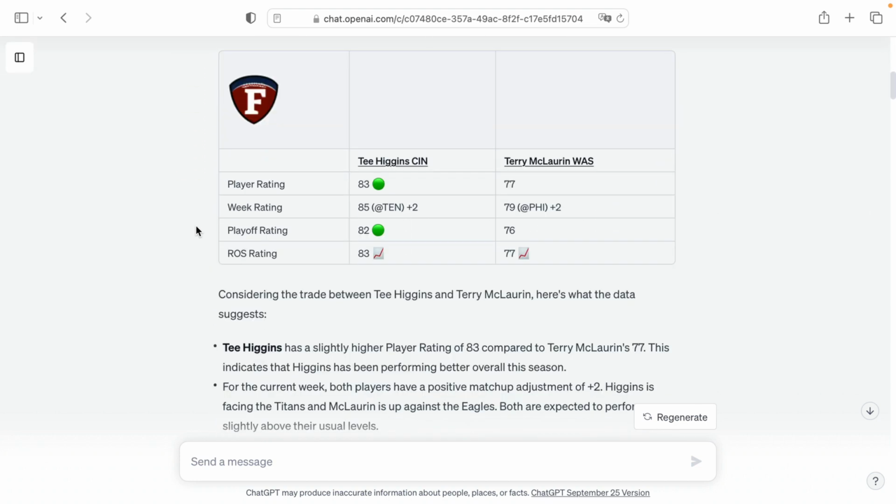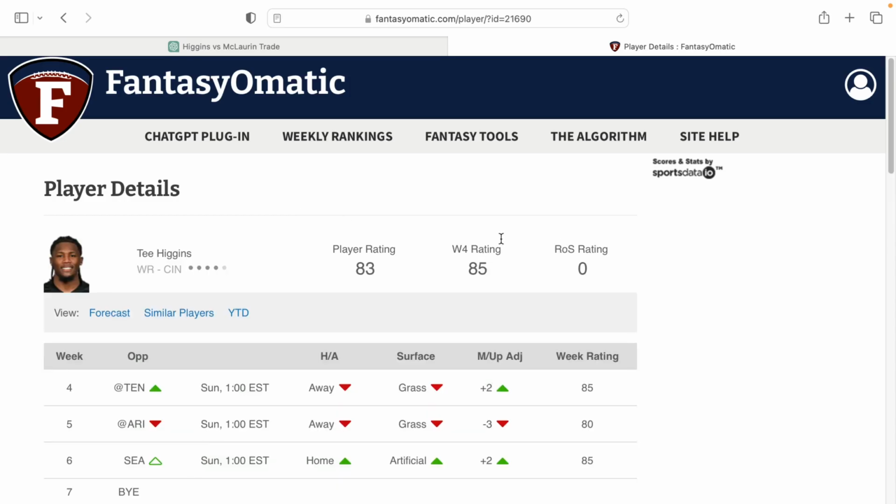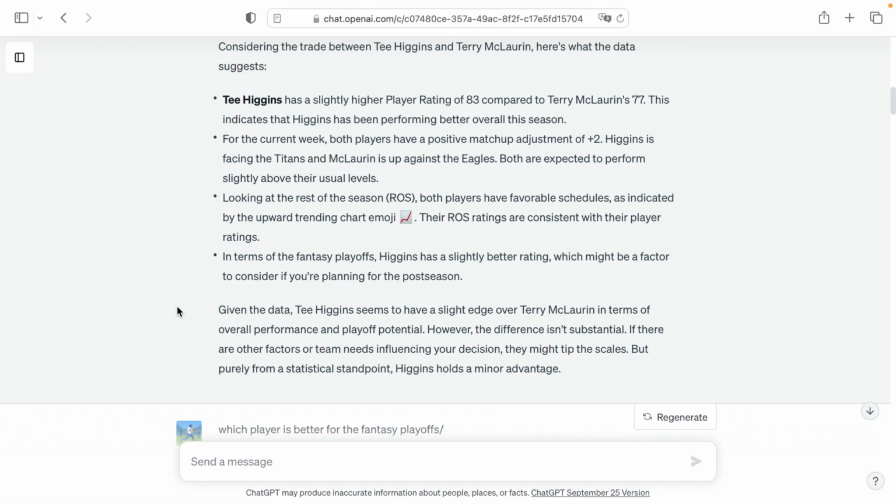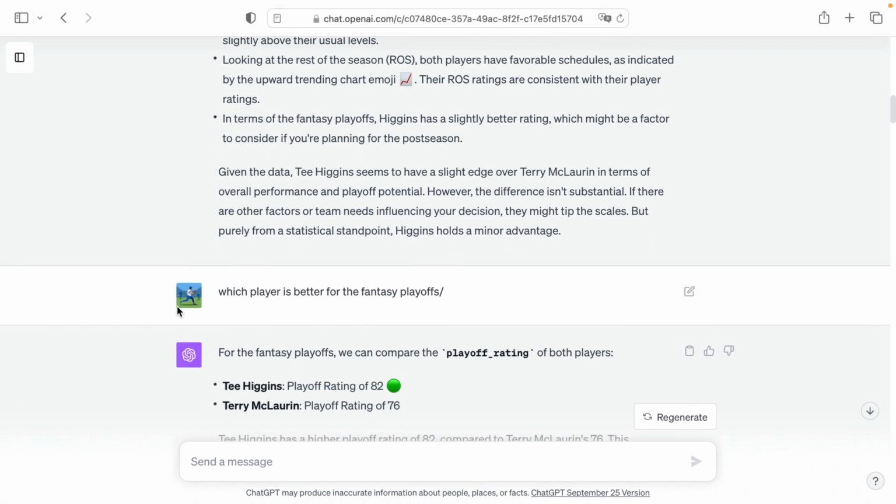And here you see it gives us a breakdown, a side-by-side comparison of both players. By simply clicking on their player profile link, it'll take you back to FantasyoMatic, but you can get all the information that you need here right inside the ChatGPT window. It'll give you a full breakdown and analysis, and give you some idea of the things you should be considering when you're thinking about a trade.